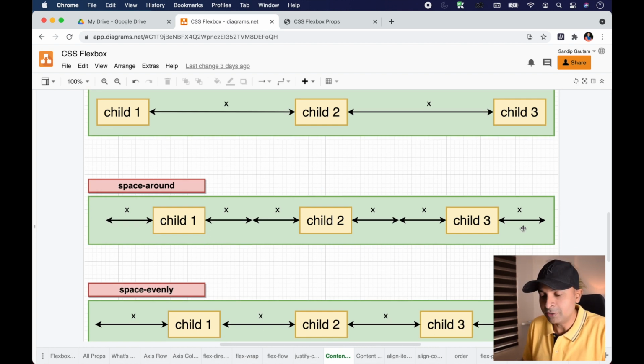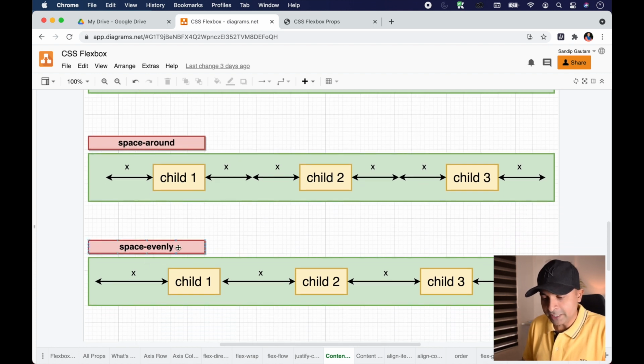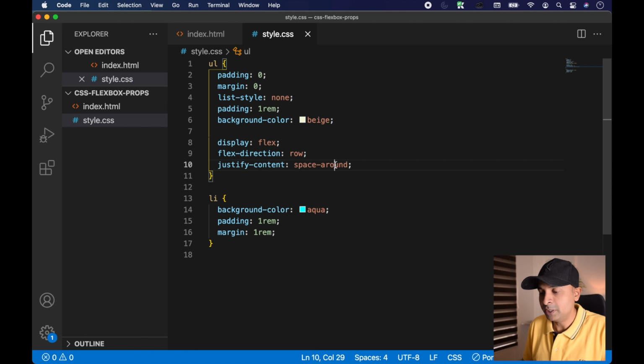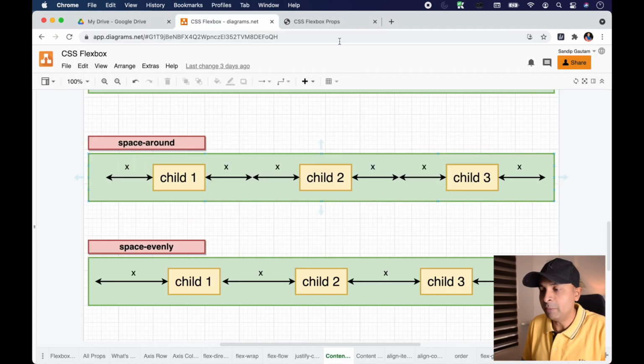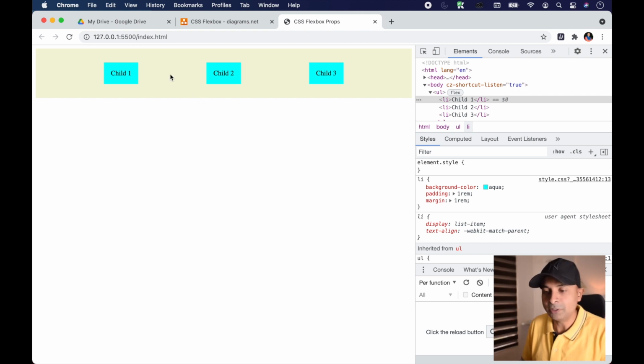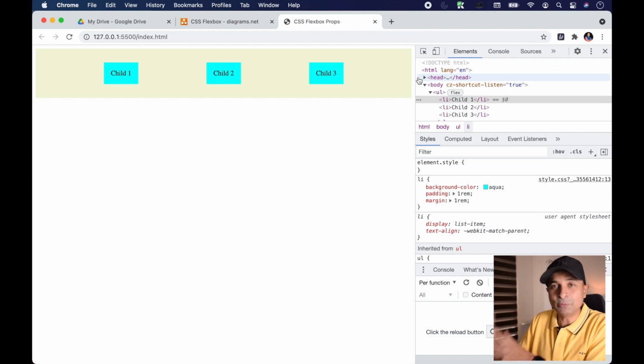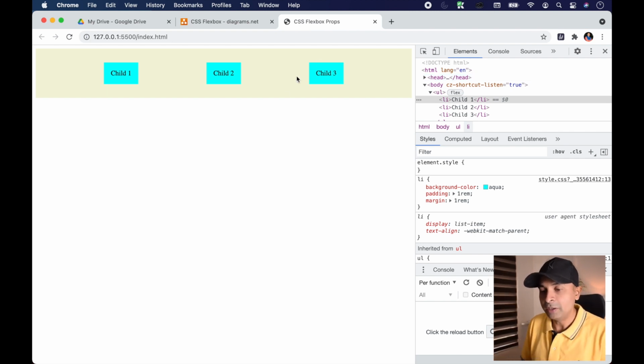Space is a good thing. Let's try space evenly now, and this is going to have the same space in each direction, that is left and right. So I'm going to use space evenly. Now if I save and go back to my application, you see that this is x, this is x, this is x, this is x. So we have even space on left and right. Basically inside my container, my children have even space.